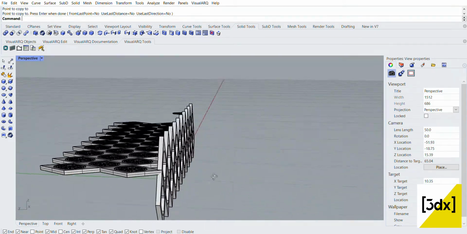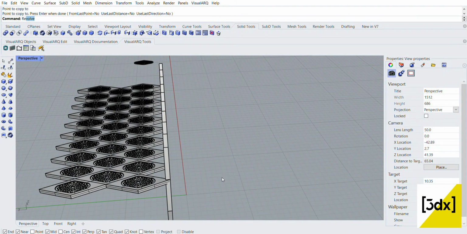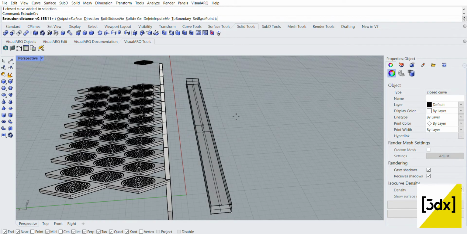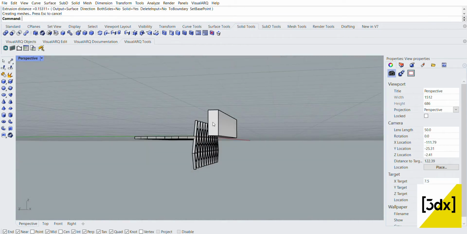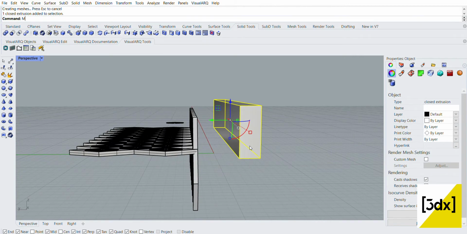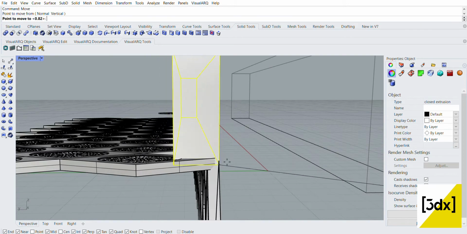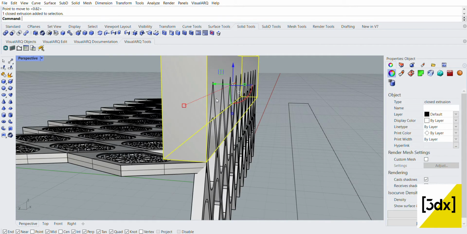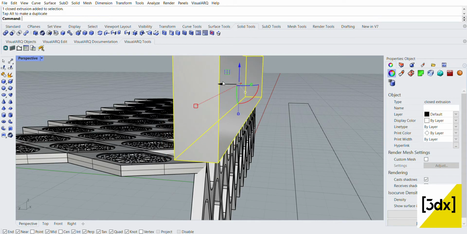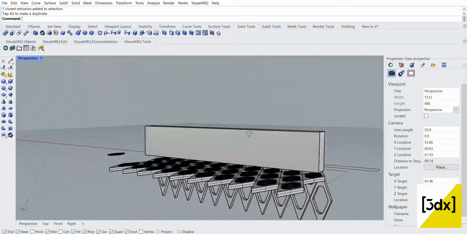So next one is I need a rectangle. So I'm using the rectangle command and I'm just extruding it. Then I'm using the move command and placing it here. And by gumball I'm adjusting it to the center.